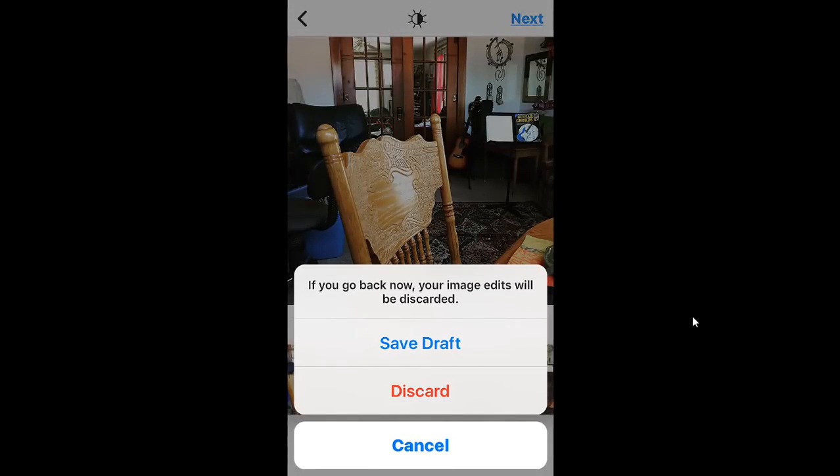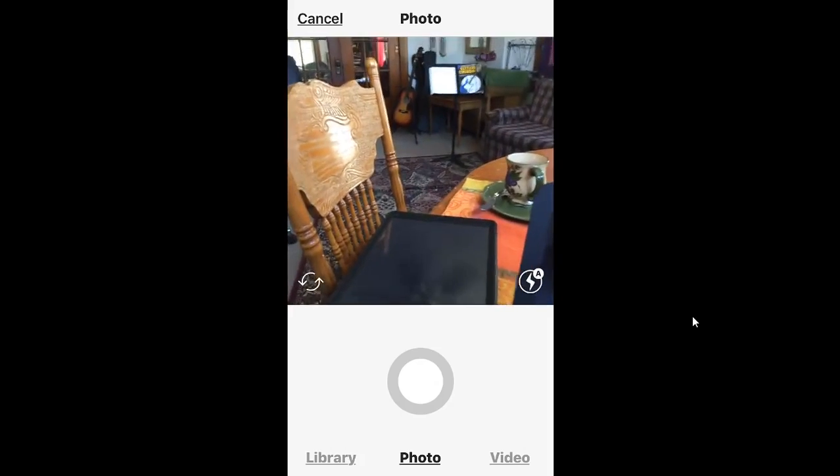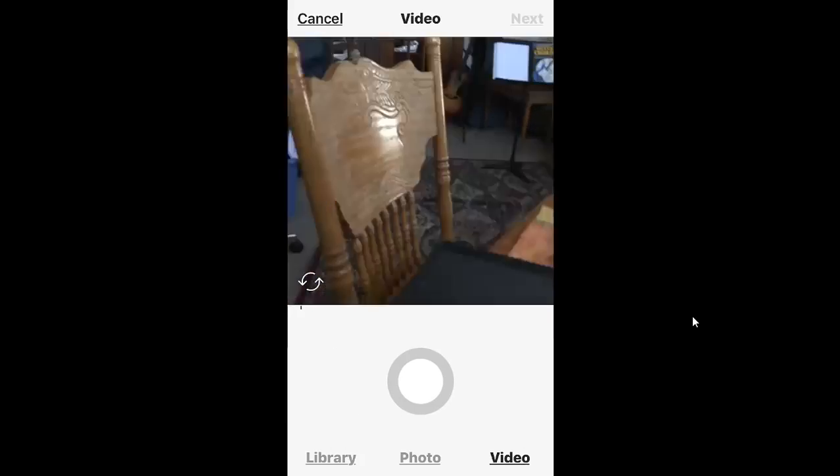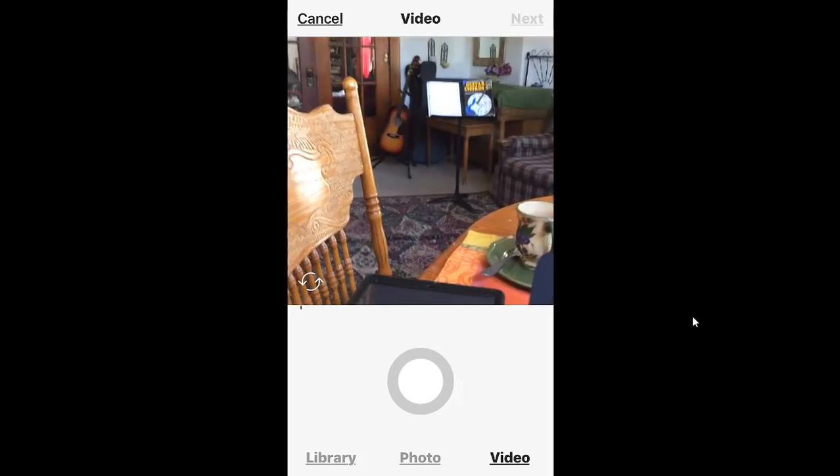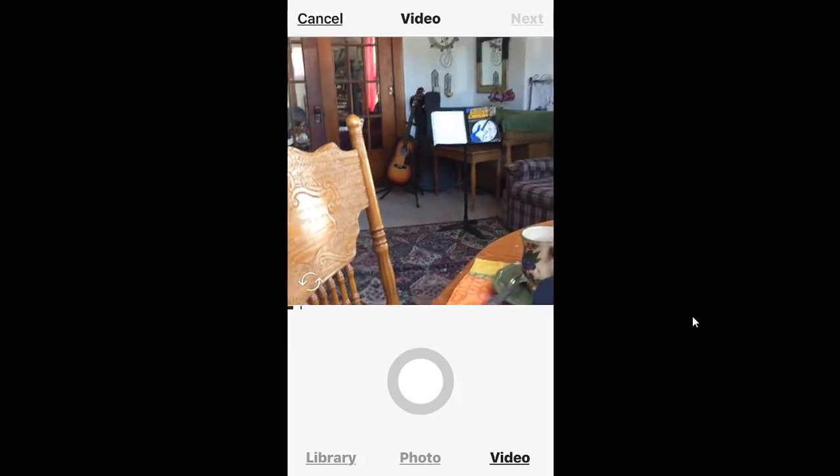I don't want to save it as a draft. If you choose to save it as a draft, it will be there whenever you go back and want to add a photo again, or whenever you reopen your app and go through the process of adding a photo. So we're going to go ahead and discard it. Now, the video portion is roughly the same type of thing. But the cool thing about this is that you can switch your camera around back and forth.